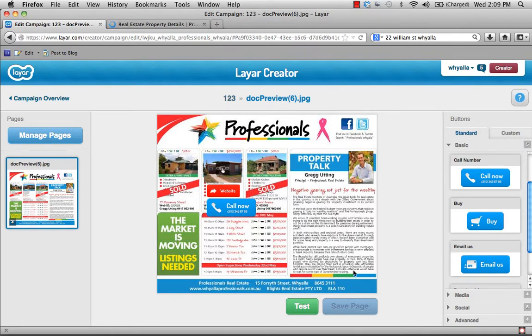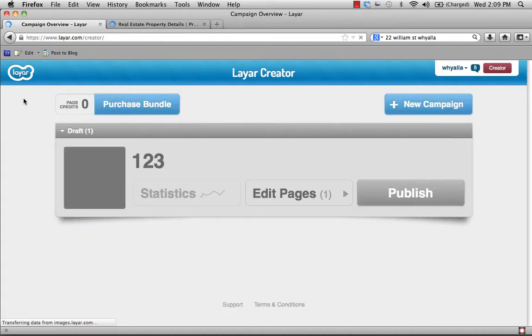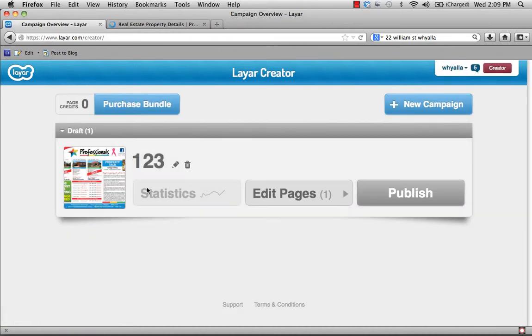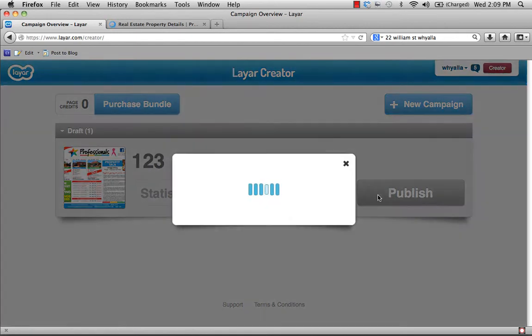So once you're happy with your overall campaign, go back and select the campaign overview over here, and that'll take you back to a page that enables you to publish this page. Okay, so this is your campaign numbered 1, 2, 3. There's a thumbnail of the overall campaign, and you simply select the Publish button.